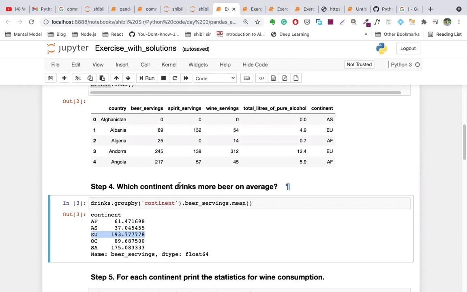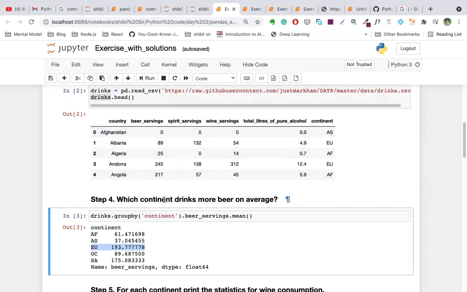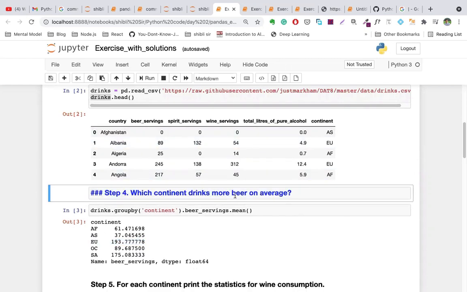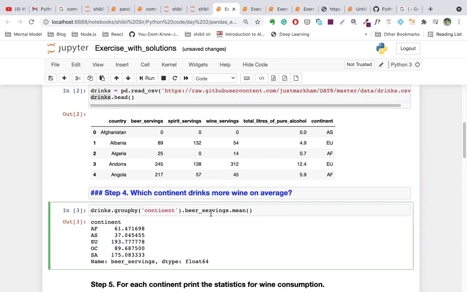For example, I want to know which continent drinks more wine. For example, here wine. So you want to group by. Okay, how do you group by? You delete this. I'm not concerned about this column. I'm concerned about wine servings. Okay, this is the wine data set. Also, European countries drink more wine than other continents.